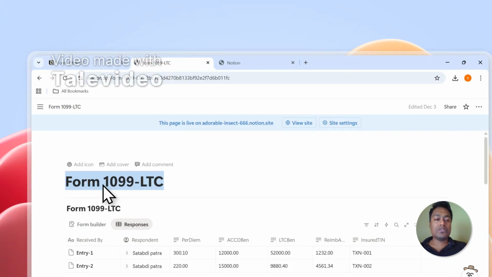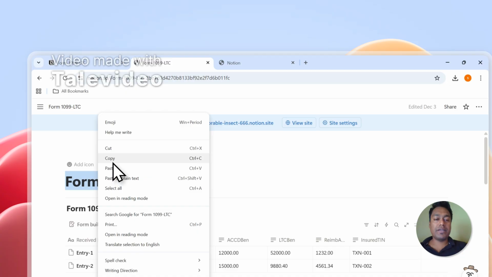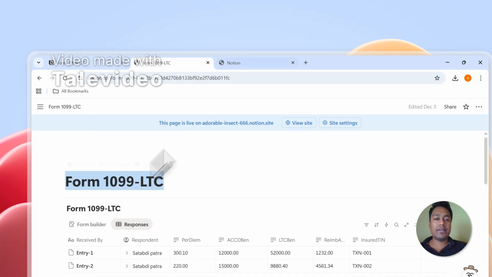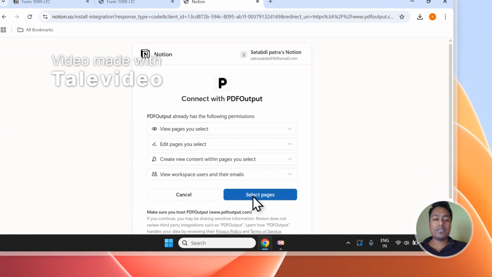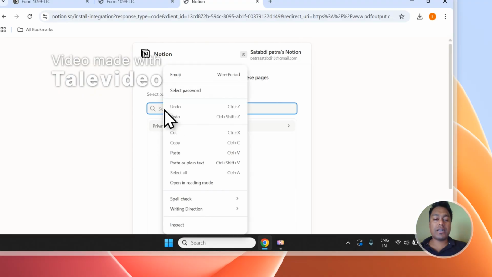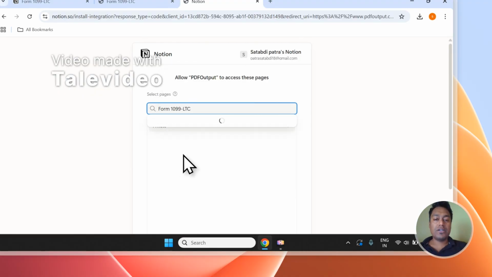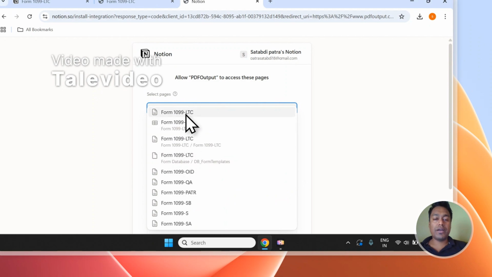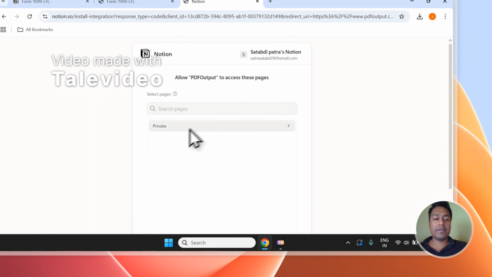Let me copy the title of the database from here. I'll simply copy this entire title, go back to the select pages, and then put the database title inside the search pages field. You should be able to see the form populate over here. Click on this and the form is now added.